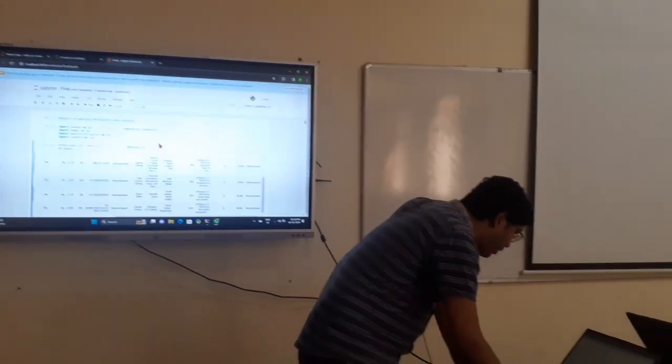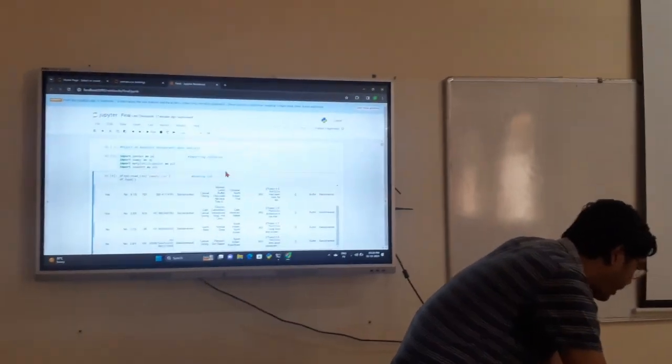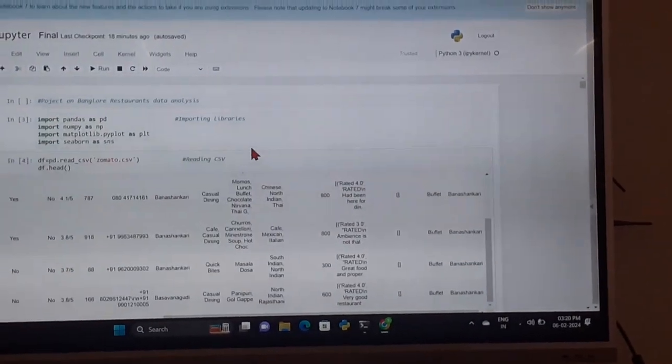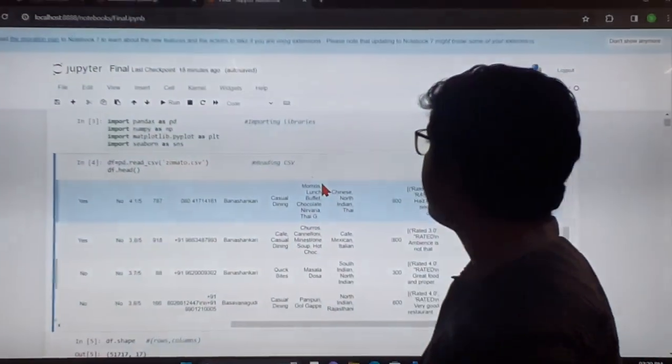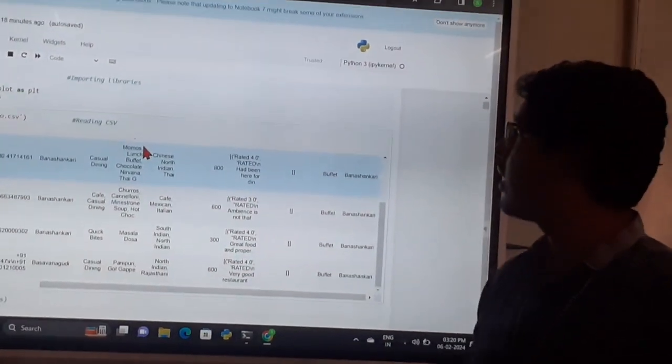My project is about Bangalore restaurants data analysis. We will be importing the libraries: Pandas as pd, NumPy as np, Matplotlib pyplot as plt, and Seaborn as sns. So here is the data. We are reading the CSV file, zomato.csv. The source file is from Kaggle.